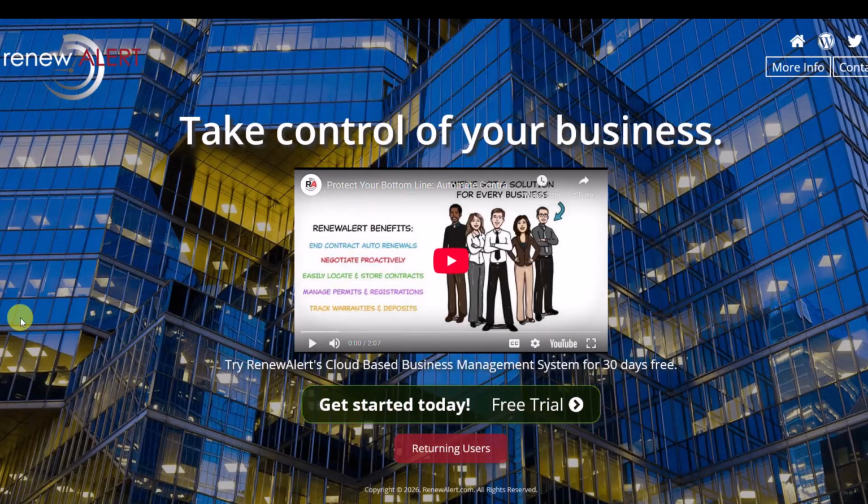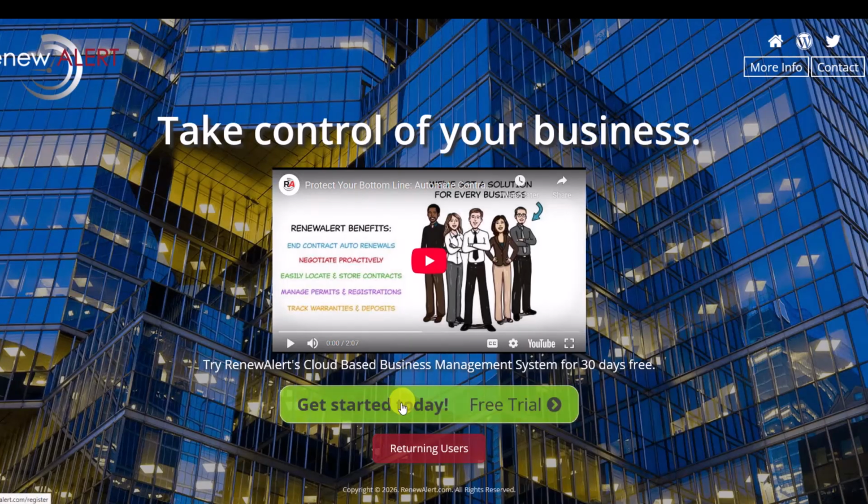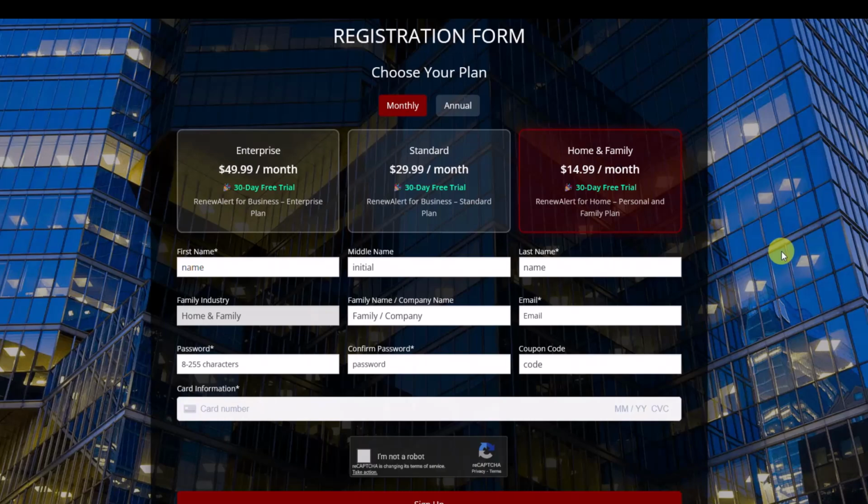So to register for the website, go to www.renewalert.com and click Get Started today. If you're signing up for a household subscription, you'll see that Home and Family is already selected and highlighted in red. This subscription is shown with a monthly rate, which you can cancel at any time.